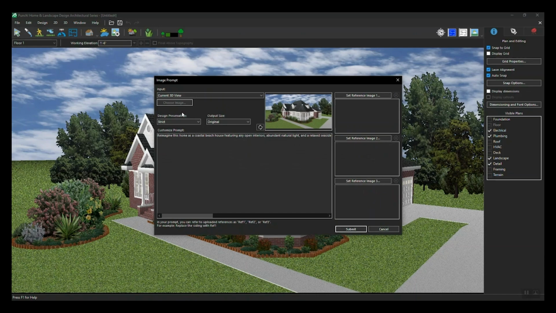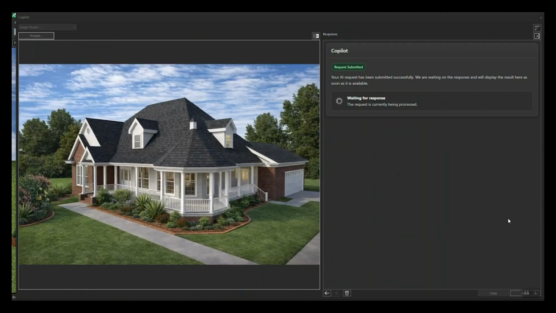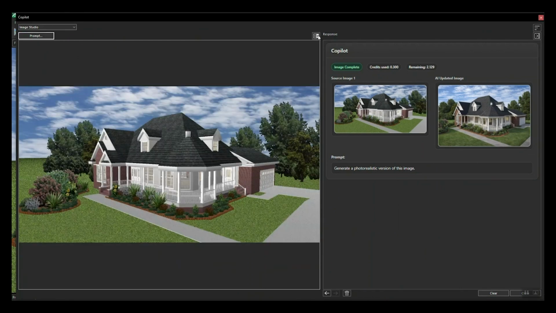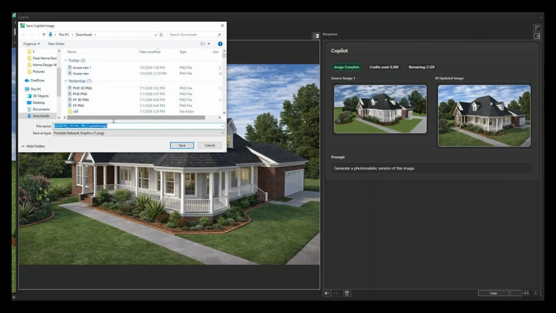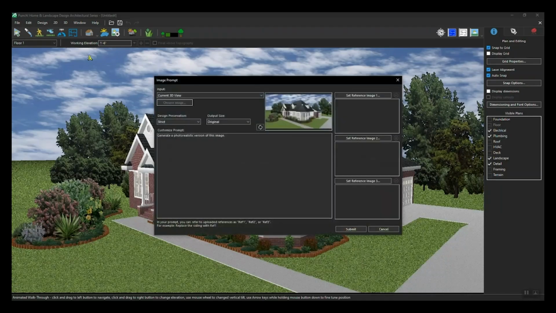In this demonstration, a photorealistic rendering is first generated and then saved. However, creating a photorealistic rendering is not mandatory. You can also use the original project image or any suitable image as the reference, depending on your design requirements. Reference images help the AI better understand the visual style, materials, colors, and overall appearance you want to achieve, resulting in more accurate and consistent design concepts.